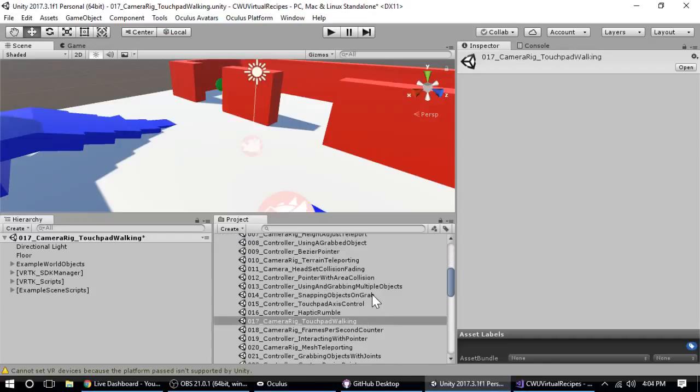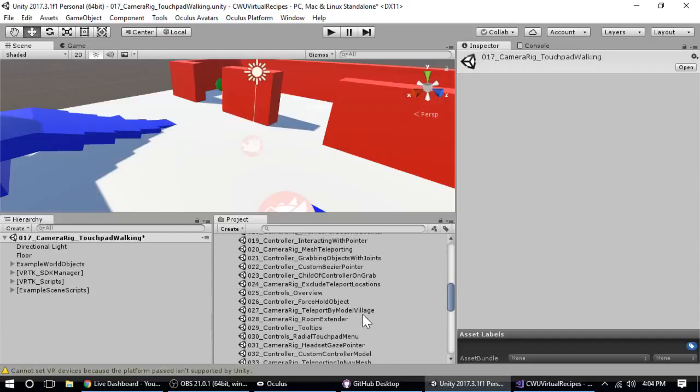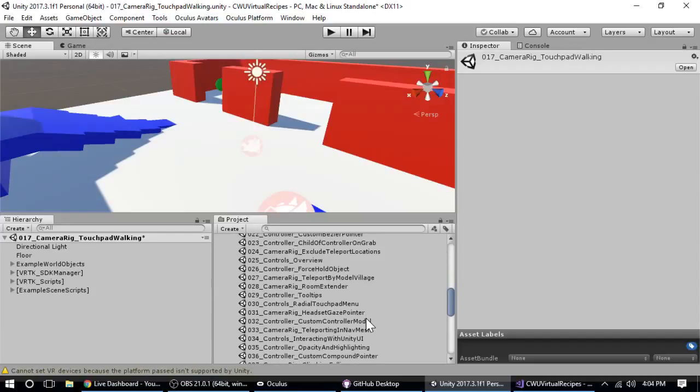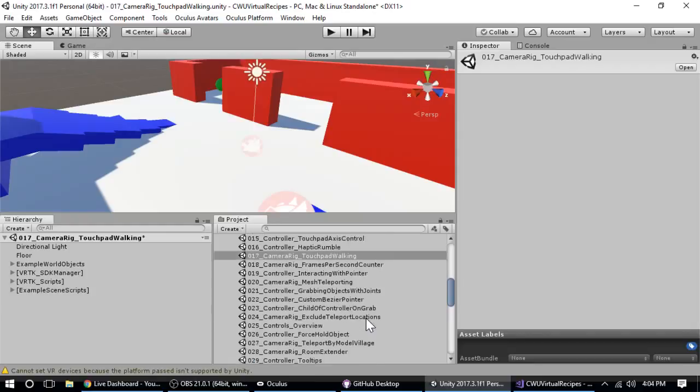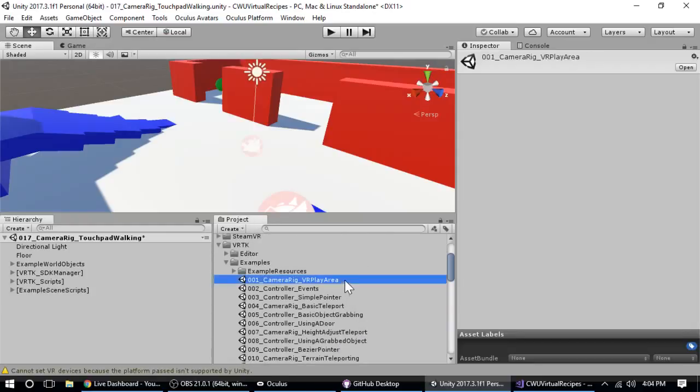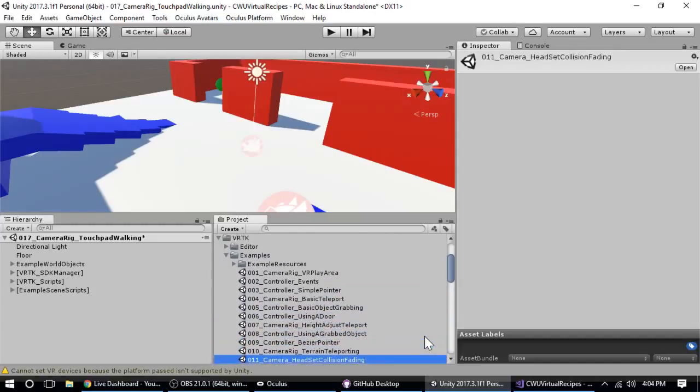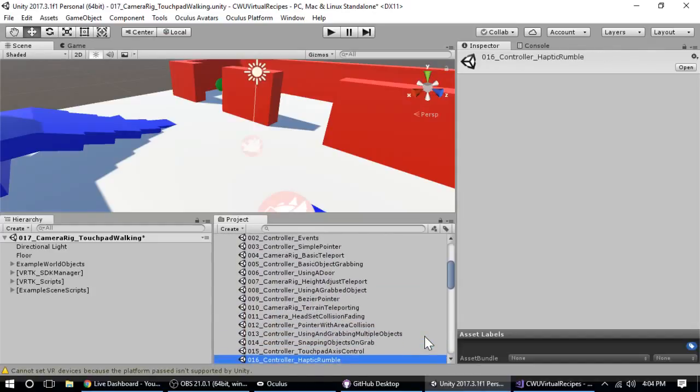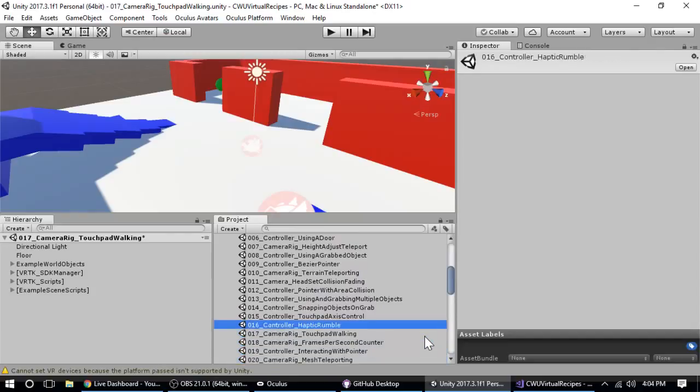What we're going to be using primarily on this one is in the, where is it? All right, I'm going to have to just read through them because it's hard for me to actually read when things aren't aligned horizontally. Grabbing and using, snapping objects on grab. This is what we want.